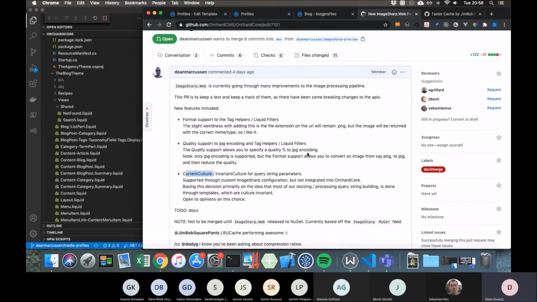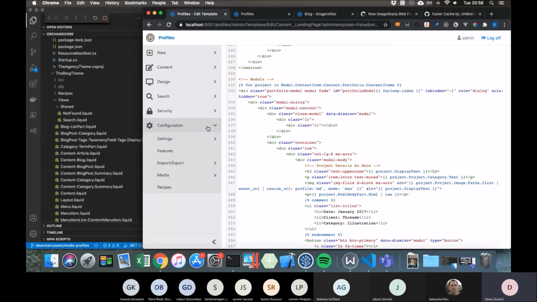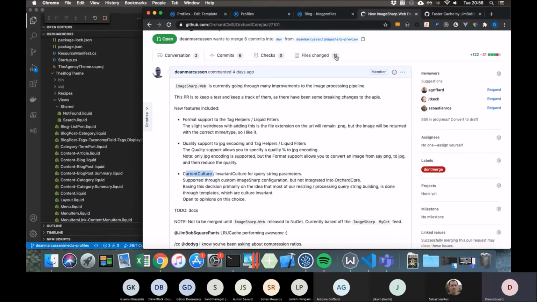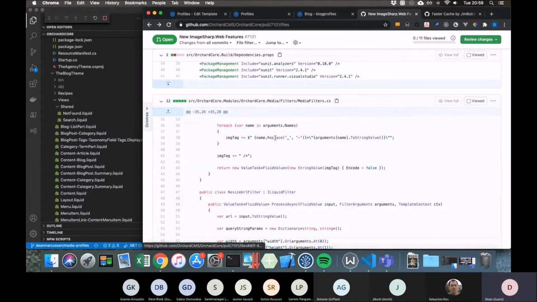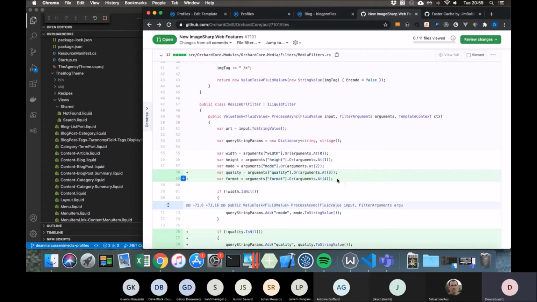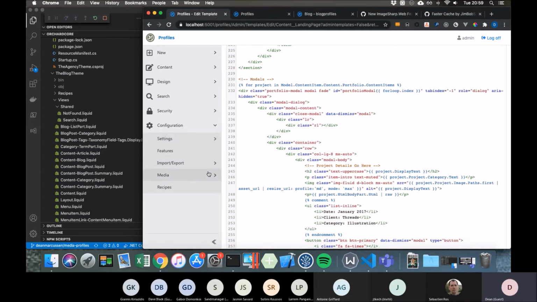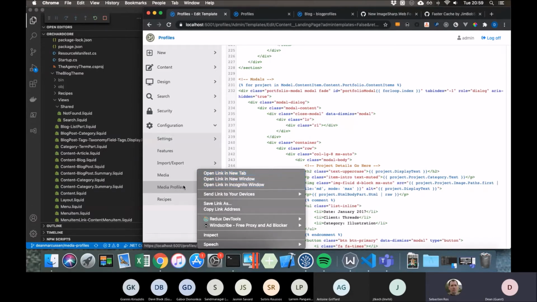So I did that, and then I've been working on a site recently and found that if we look at this, there's a bit too many things that you have to specify on your image tag now. And I thought I might just do a little media profiles.